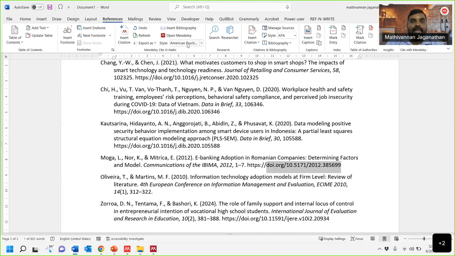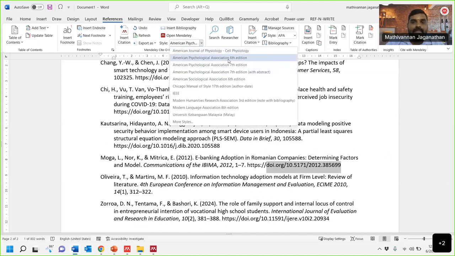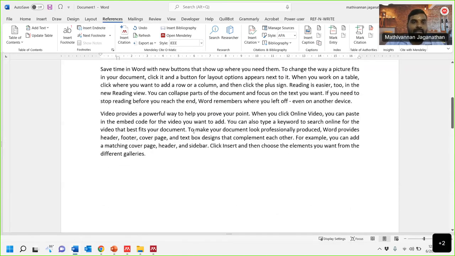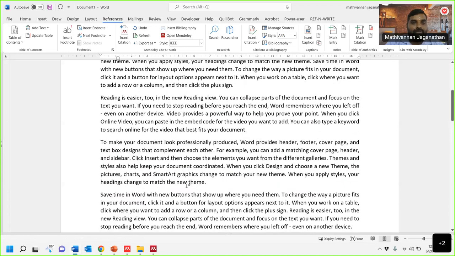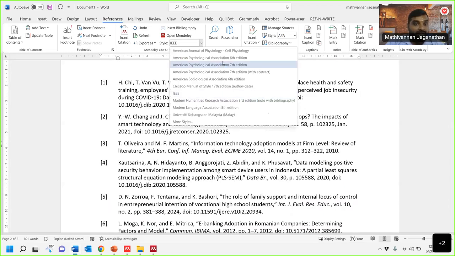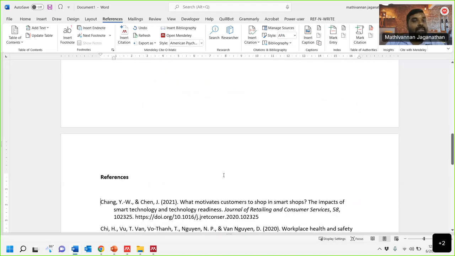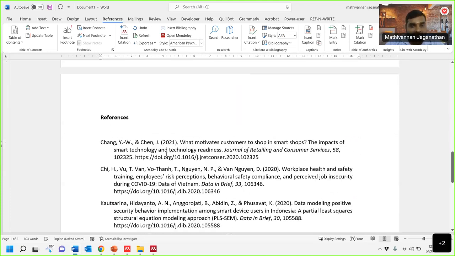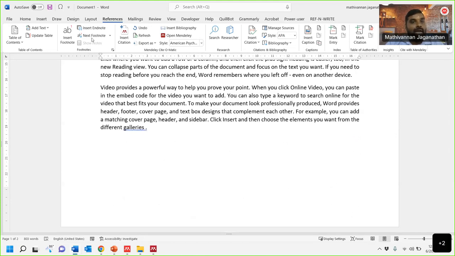If I change to APA 6, it's going to be different. If I change to IEEE, it's going to be different. See, 1 to 5. If I change to APA 7th, it's going to be like this. If I add some more here, is it going to add automatically? Of course, it will add automatically.